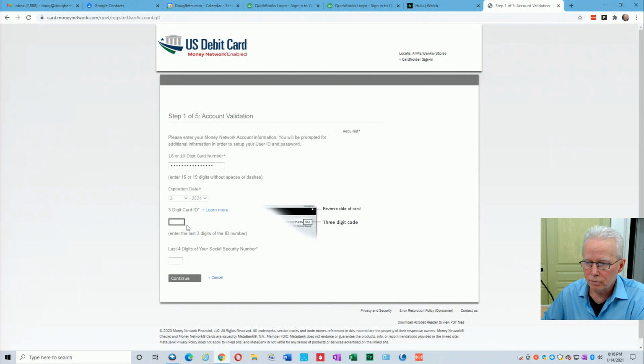Now it wants the 3-digit card ID. So you're probably already familiar that on the back of a credit card, there's this 3-digit number that's for doing online transactions. And that number does show up. Now the next number down here, it asks for the last 4 digits of your Social Security number. So I'm going to blur the screen as I enter that. When I click in that field, it does show the number that I have tried before.